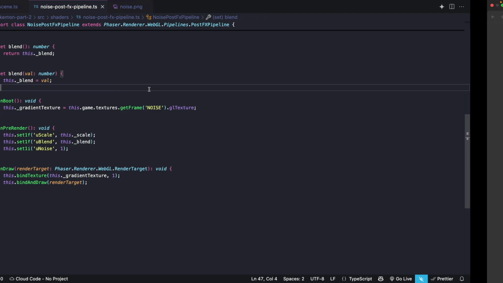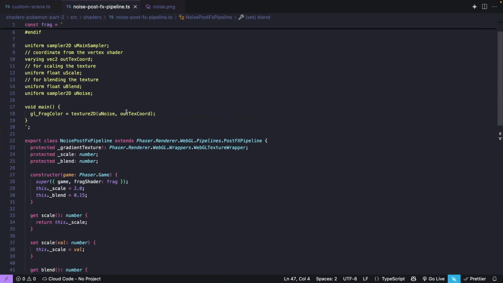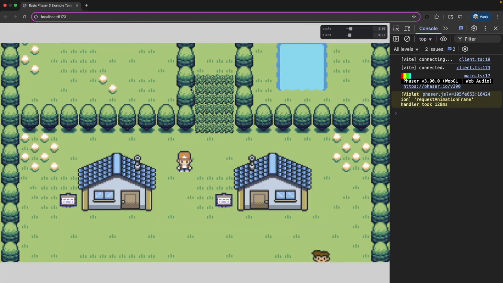So now if we save, if we come back over to our browser, we should see that our scene's been updated to just display our noise texture that we passed in. So now if we come back up to our fragment shader, instead of referencing uNoise, if we revert this back to uMainSampler and we save and we come back, we'll display our original image in our game.